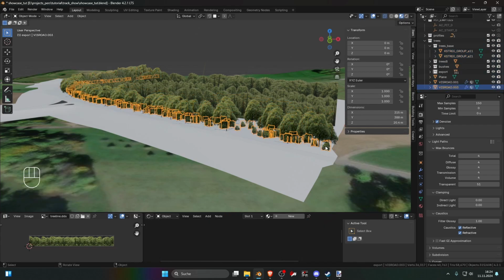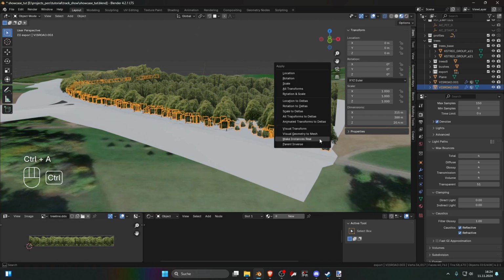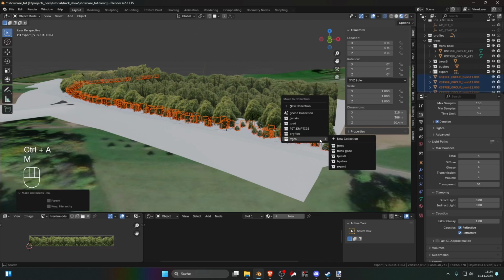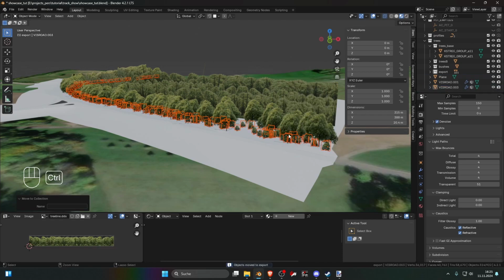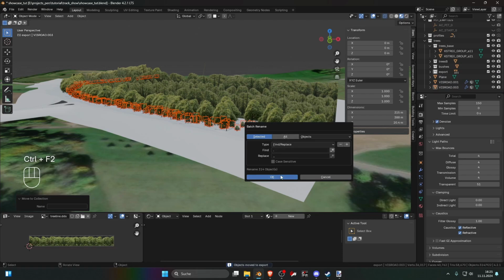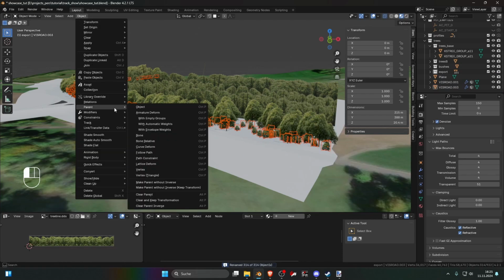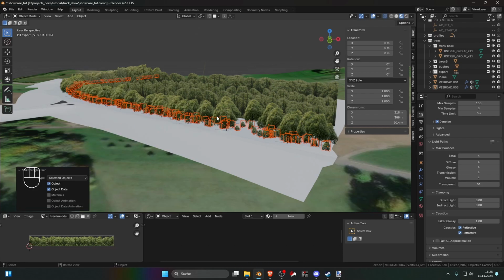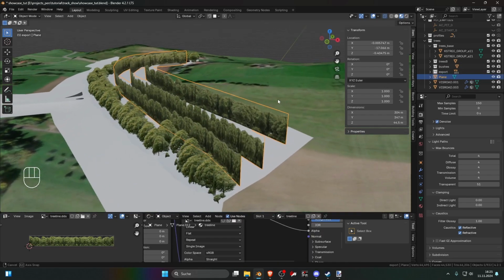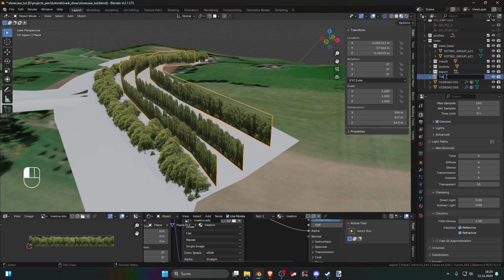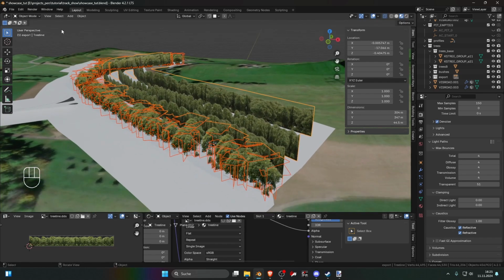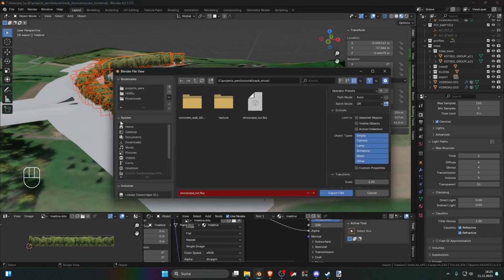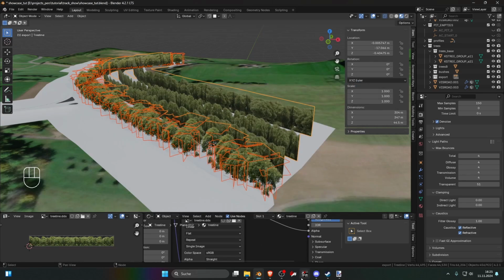And now we do the same thing for the bushes. Control plus A, make instances real, move it to the export, Control F2, find and replace, go to Object, Relations, Make Single User, Object and Data. Now we'll also move the tree line to our export, and if we select all the export things, export it, FBX, all these trees, open KS Editor.